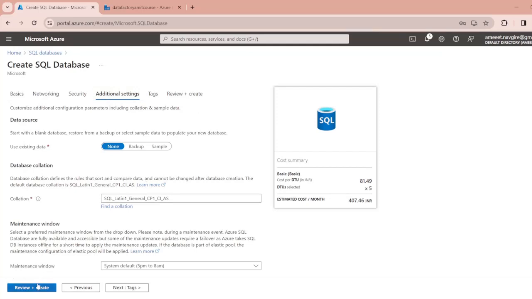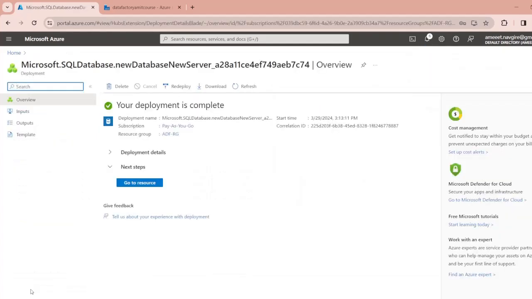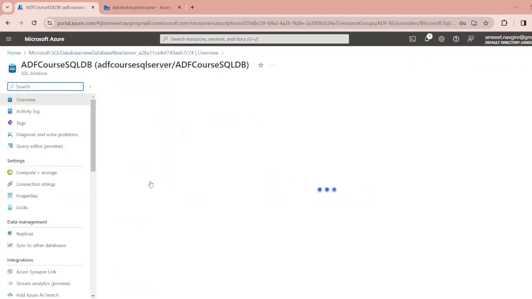And then let's jump to review plus create. Now it will run a quick validation. Okay, and then let's click on create. So this will create a new SQL server as well as a new database for me. Okay. All right. So our database has been created. Let's click on go to resource.